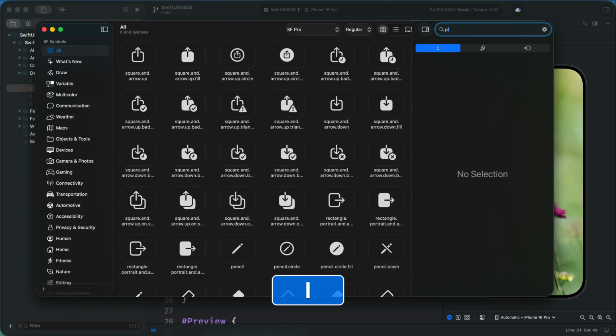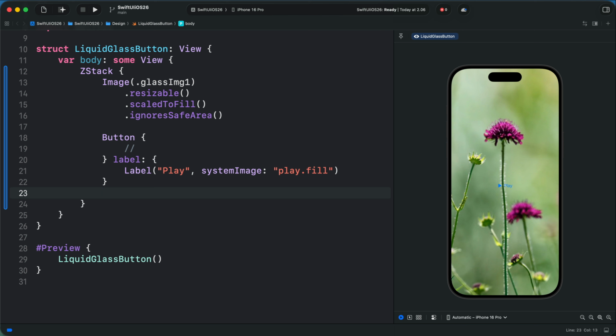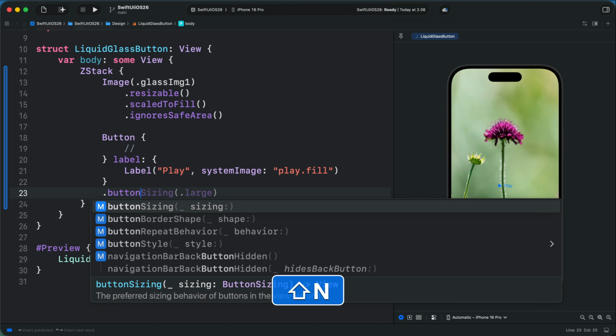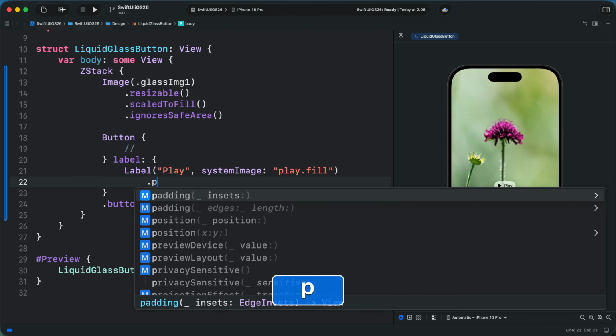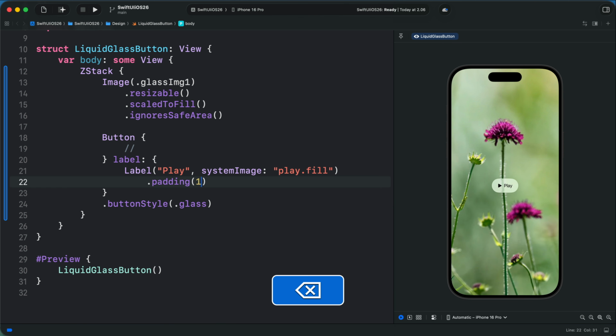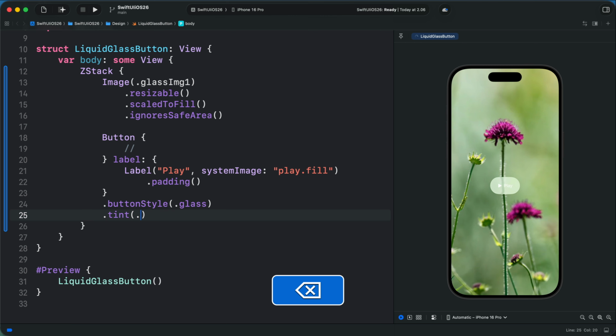Then we are going to use the same play symbol, that is play.fill. To apply the liquid glass effect to the button, all we need to do is to add the button style modifier and specify it as glass. You have noticed that applies the glass effect to the button. It is a little bit small, so let's add a padding here to increase the size of the button. Next, we can also override the color with tint. Let's change it to, for example, green.